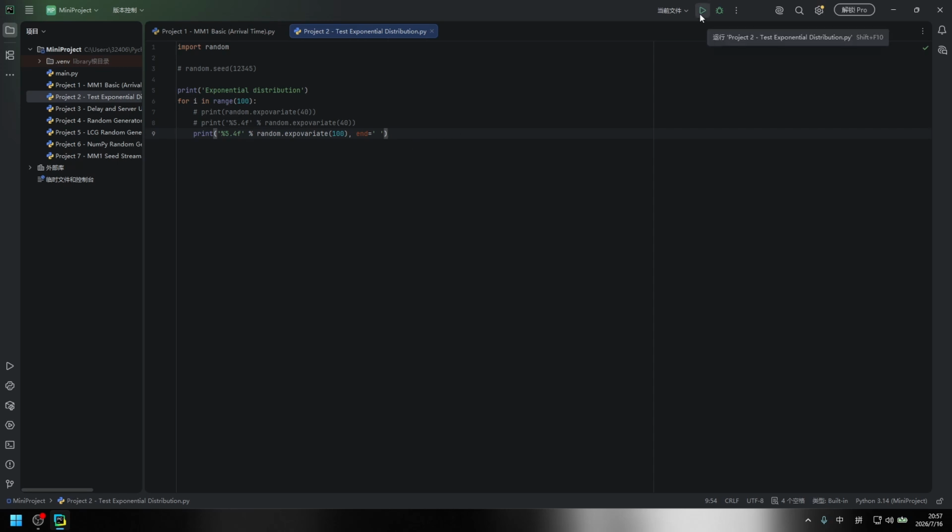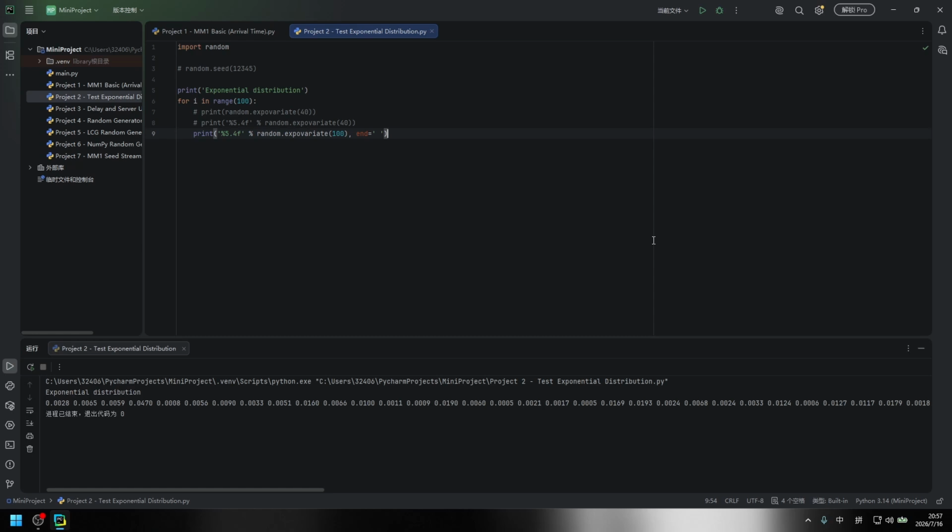Okay, now I will run the program. The output shows 100 exponential random numbers. Since the seed is not fixed, the values are different each time the program runs. Most values are small, while a few values are larger, which is a typical characteristic of an exponential distribution.